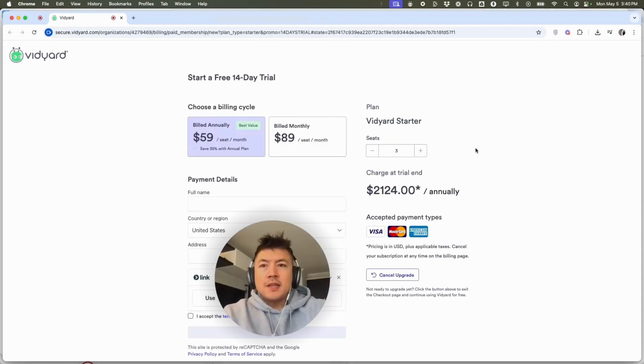After clicking on the link, it brings me here to the order page. From time to time, Vidyard offers a trial. Right now they're offering a 14-day free trial, but you do need to enter your credit card information in. You're not actually going to be billed anything unless you continue after the trial period.